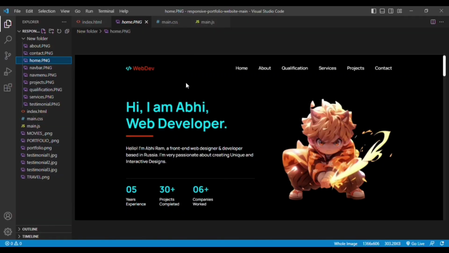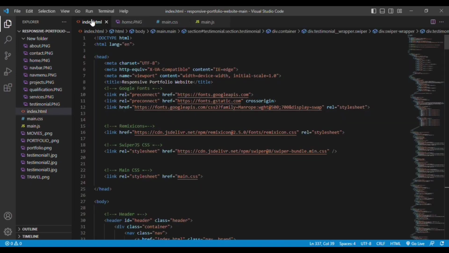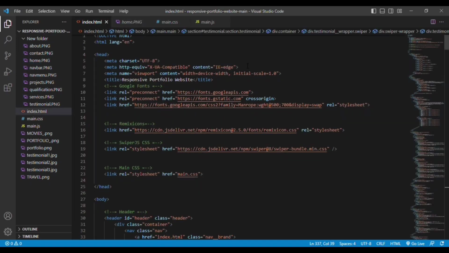Hello everyone. Now let's go through line by line code. So this is the website that we're going to build. Responsive portfolio website. This is the home page. Now let's go to the index.html file. In the index.html file, you can see the head section.